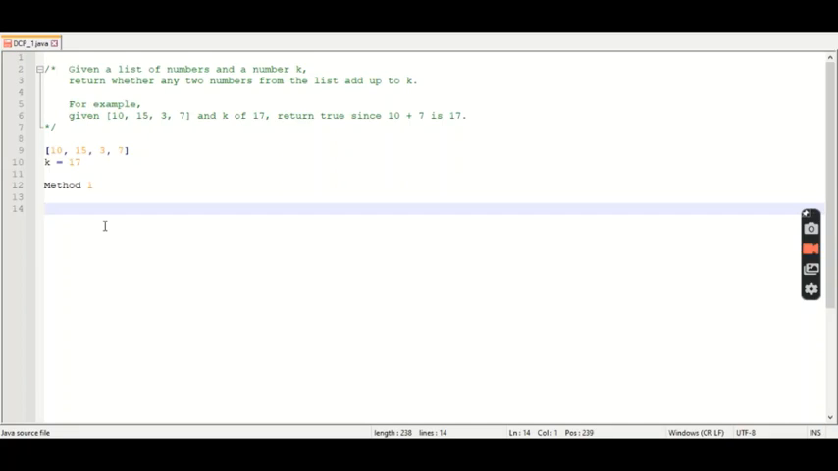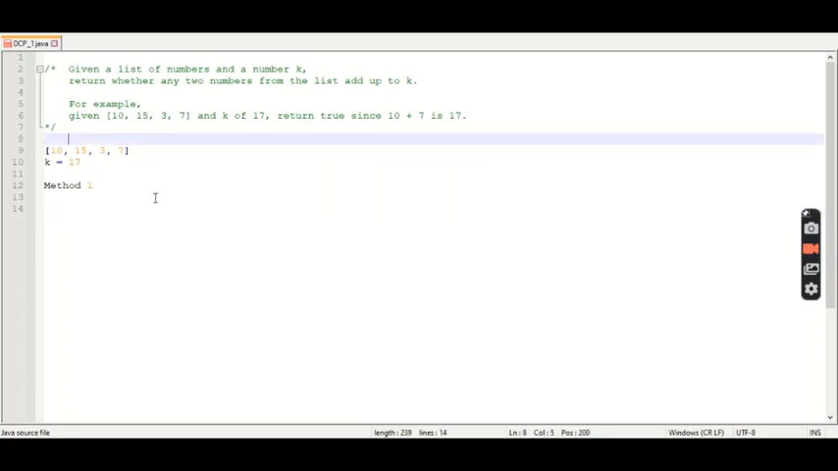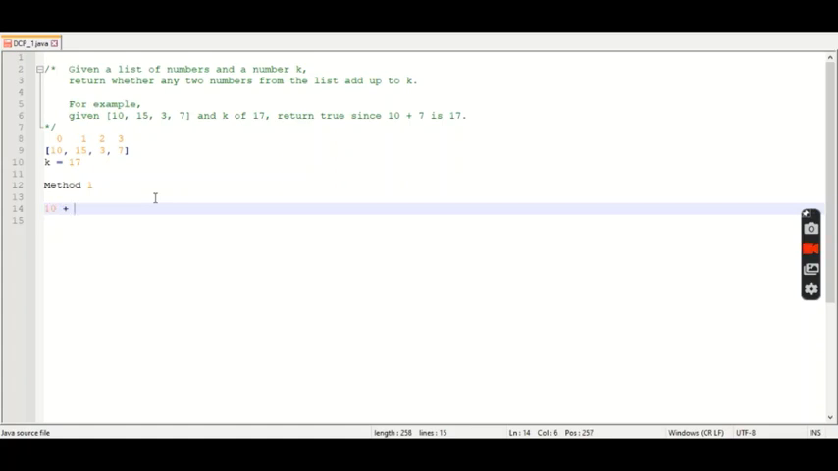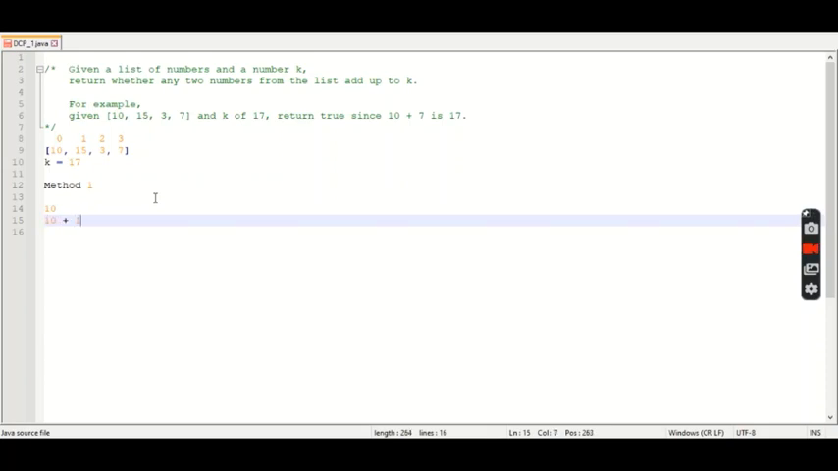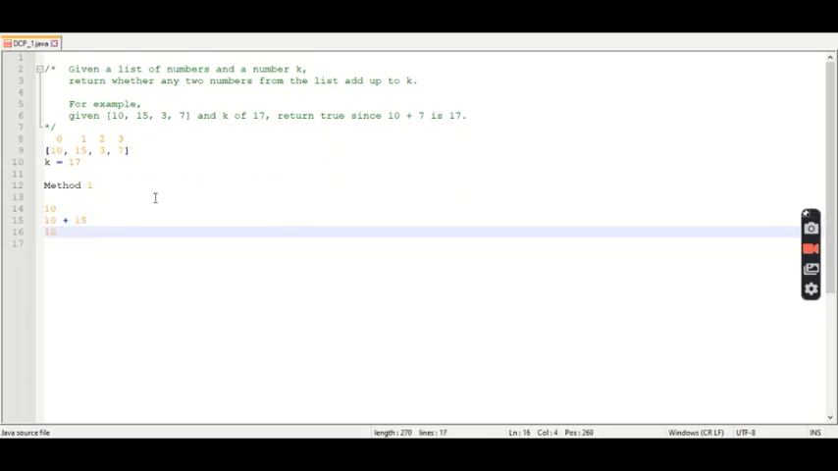So let's try to run one example. Let me index this. First, let's select index number 0, which is the value 10. Then we are going to traverse the whole array to the right. First, let's add 10 with 15. Is 10 plus 15 equal to 17? No. Then we go again to the right of the index.